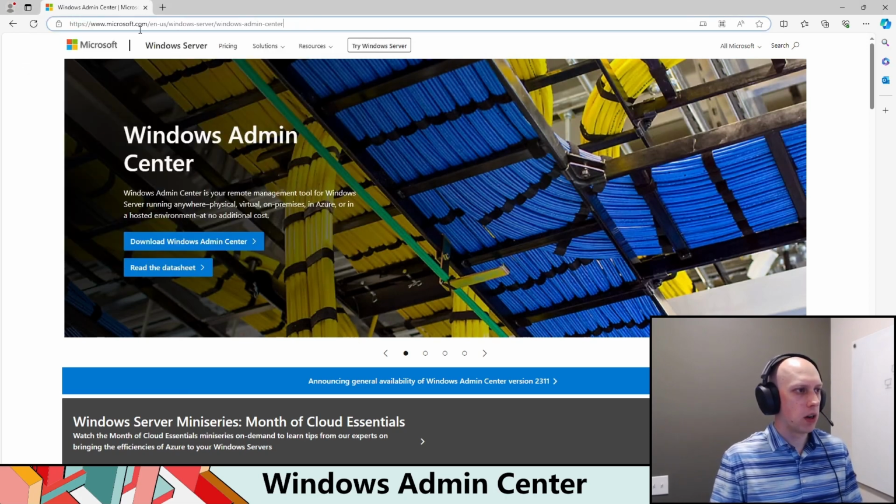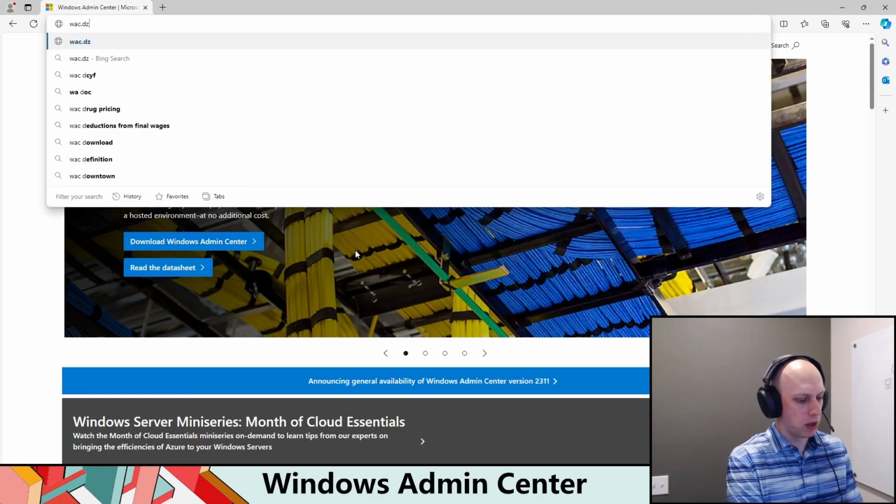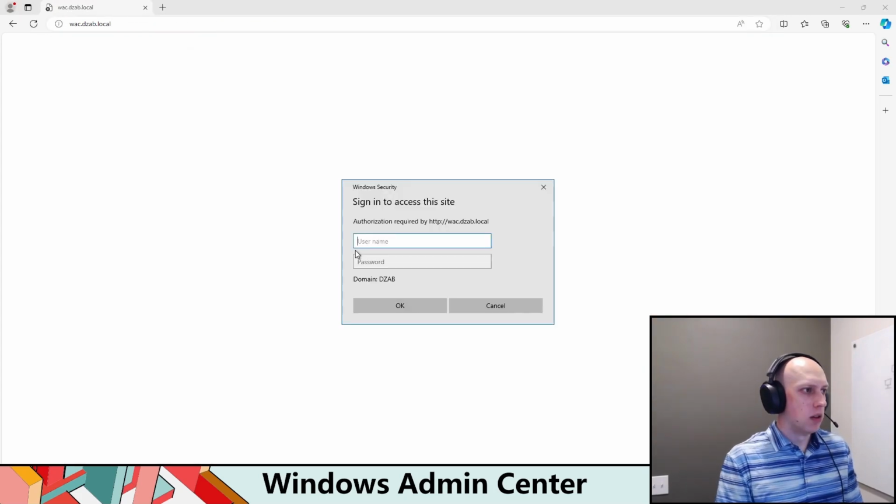So we're back at our console. Now this is the server it's installed in, but pretend that this is going to be your desktop and you're connecting to this as a management service. So I'm going to go to my Windows Admin Center domain, and the first thing I have to do is sign in. Now, a couple things about the sign in here.